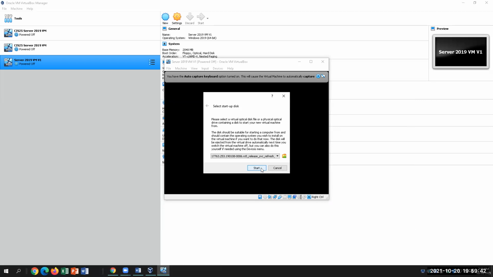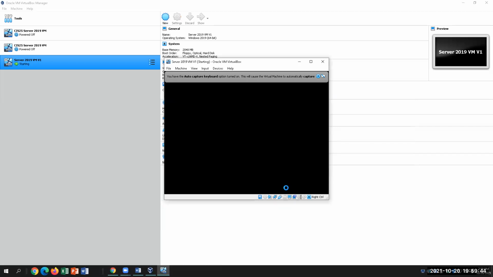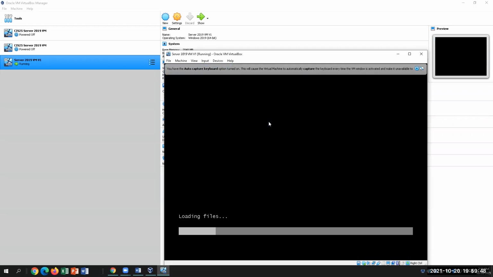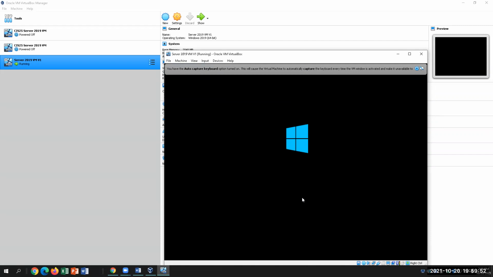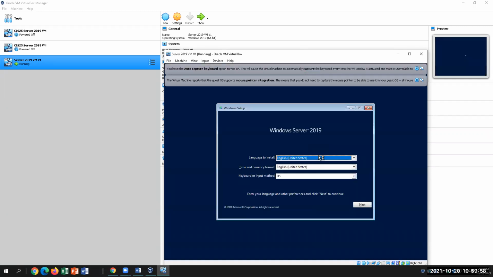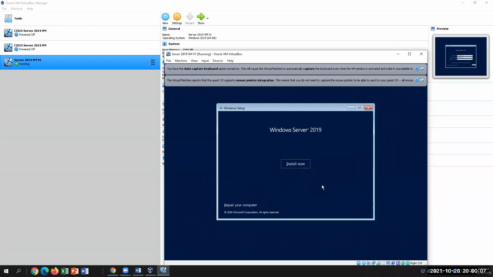Accept terms and conditions. It's going to take a minute to load the files. So at this point it's going to boot. You give it the image file and use it to boot, like how you stick in the USB and then boot from it, and it's going to bring you here. This is where we select the regional information. We go next, and we're going to install now.